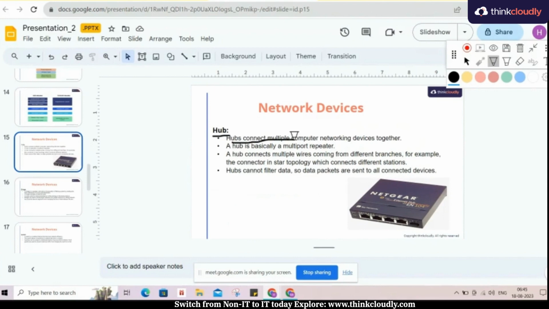So a hub connects multiple wires coming from the different branches. Here, different branches means a LAN. For example, the connector in the star topology. We have seen star topology, correct? At that time, we have seen the connector in the centralized system. So it will be your hub or the switch that is available. Okay, so that's the thing.